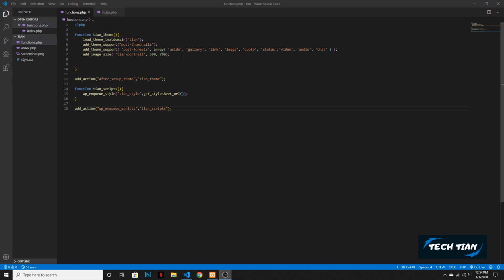This is Tian, and in this video I'm going to show you guys how you can crop your image as well. So basically what you can do is you can write true, and what this will do, this will hard crop the image that you have added. And you can just write array, and here you can just say left, top as well. And what this will do, this will crop the image from left top corner.